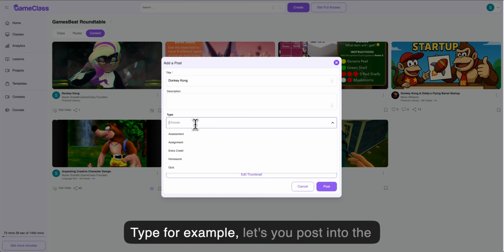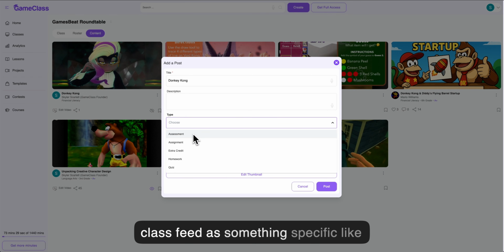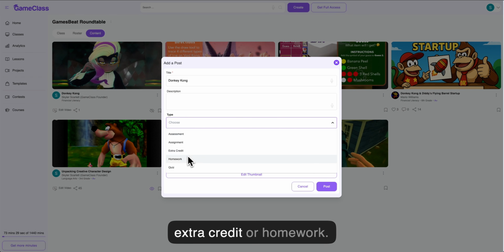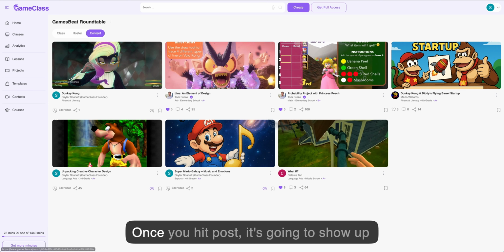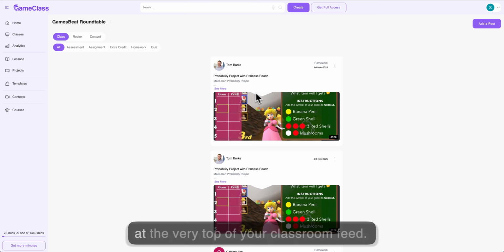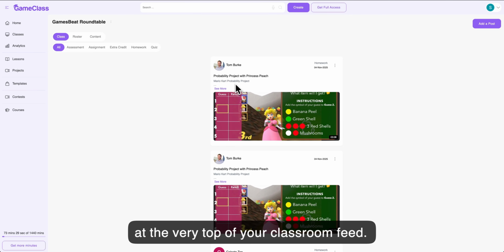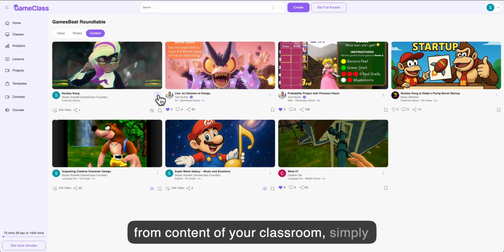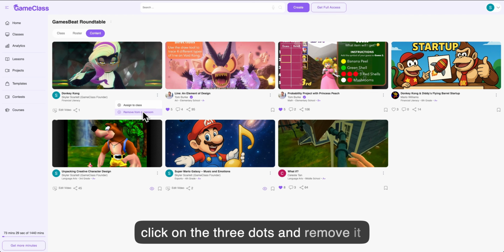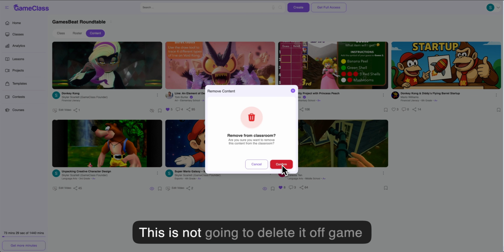Type, for example, lets you post it to the class feed as something specific, like extra credit or homework. And then hit Post. Once you hit Post, it's going to show up at the very top of your classroom feed. Now, if you ever want to delete anything from content of your classroom, simply click on the three dots and remove it from the classroom. This is not going to delete it off GameClass, it's only going to remove it from your classroom.